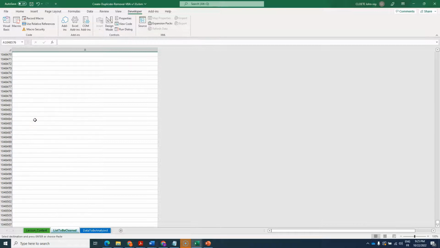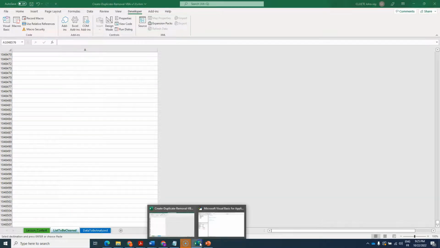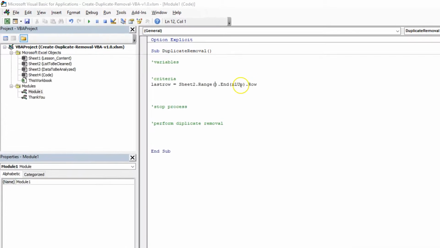So since I know my list is quite small, I'll be going back and indicating in between the parentheses, open double quotation, column A, and start at 1,000, and close double quotation. So now that I've indicated that, once it's run this, it will give me a row number. In this case, it should give me row 26.